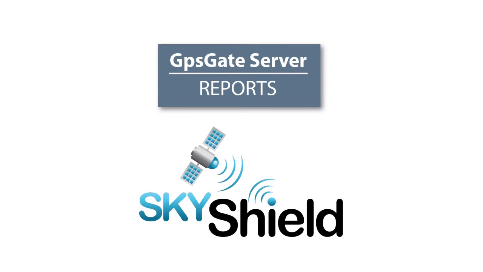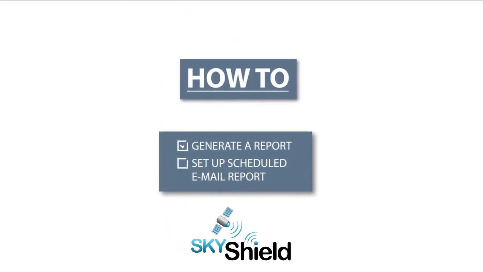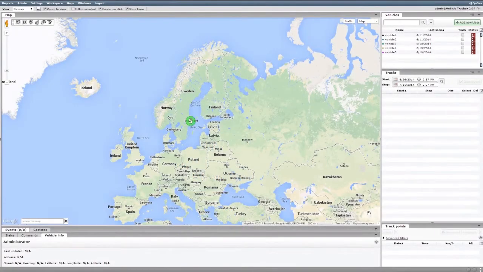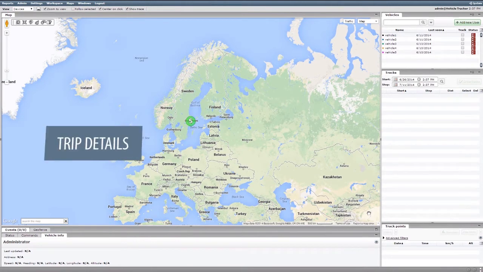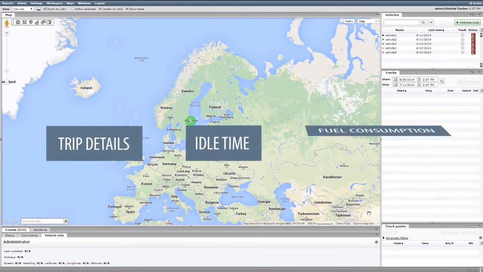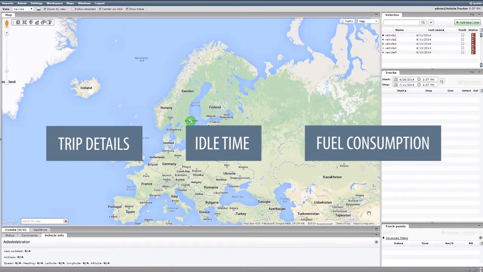In this tutorial, we will go through how to generate a report and set up a scheduled email report. Reports are used to give more information about the objects you're tracking, like trip details, idle time and fuel consumption, just to name a few.